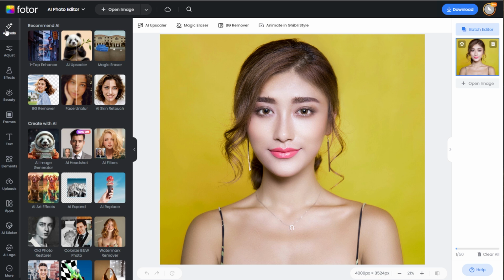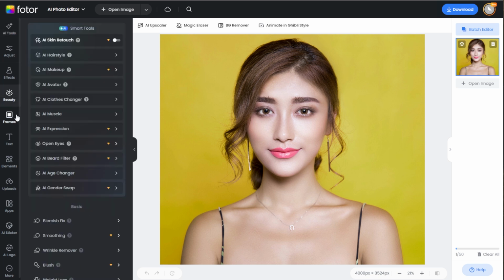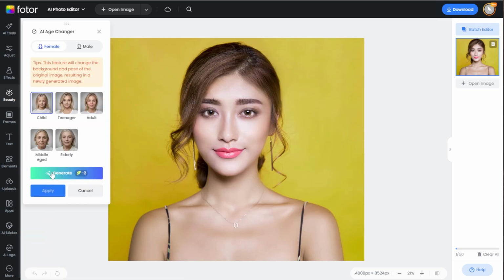On the left sidebar, switch to the Beauty tab. And under the Smart AI Tools, click AI Age Changer. And the tool will prompt you to choose the gender of the subject in the photo. Now make the appropriate selection before continuing.